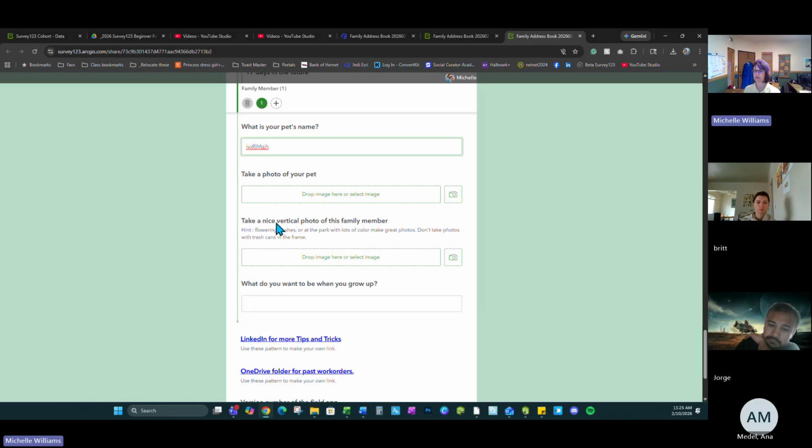And I like to tell people exactly what kind of photo I want them to take. Like this one says, hints: flowering bushes or at the park with a lot of colors makes great photos. Don't take a photo with the trash can in the frame. I have a picture my husband took of me at the beach where I was smelling a flower, and it was a great picture, but there was a trash can right behind me. And so I need to tell somebody, make sure. It's just something to keep them focused.